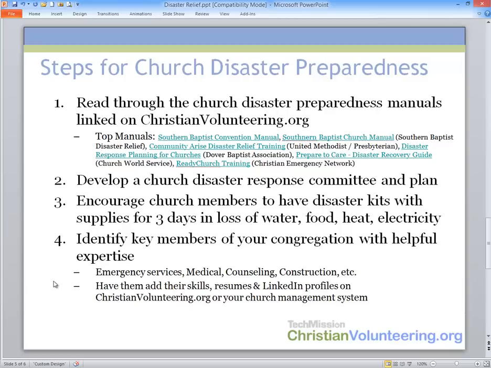Work out a plan for how to respond to a disaster for your church. And most of those manuals will have templates that you can use for that. What most churches' plans include is encouraging members to have disaster kits with supplies for 3 days, especially because often there's a loss of water, food, heat, and electricity, so they say to have up to 3 days. But the other thing you can do is to catalog key members of your congregation with helpful expertise.